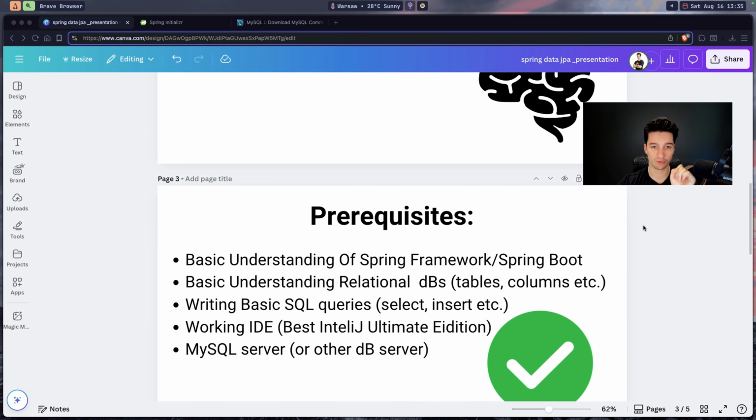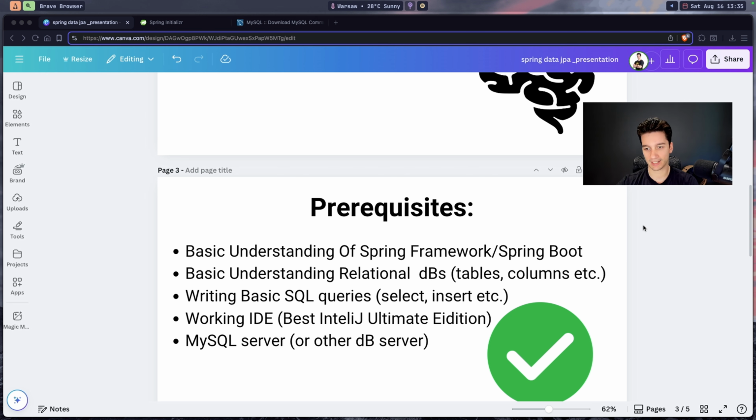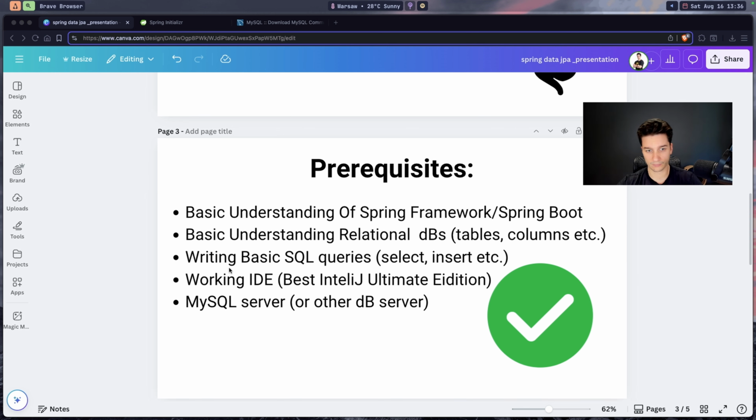What you need to know before starting this guide: some basic understanding of Spring Framework and Spring Boot. Basically, if you watched my other tutorials, you should be good to go. Also, some basic understanding of relational databases, like tables, columns, and so on, and maybe writing some basic SQL queries like selects, inserts, and so on.